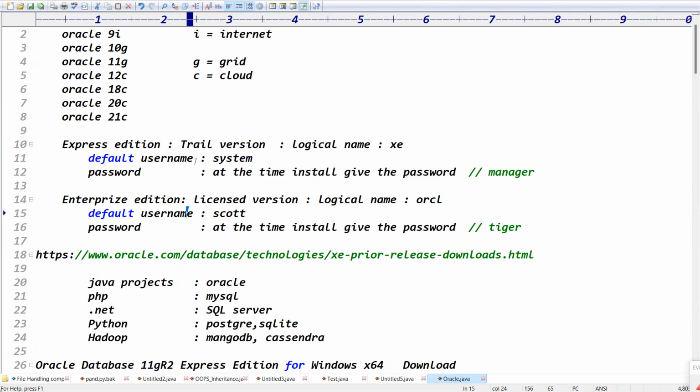In Express Edition, the default username is system. I gave the link for the Express Edition. It's a trial version. Enterprise Edition is a license version, where we have to pay money. You had better go for the Express Edition first. Enterprise Edition I will tell you later.